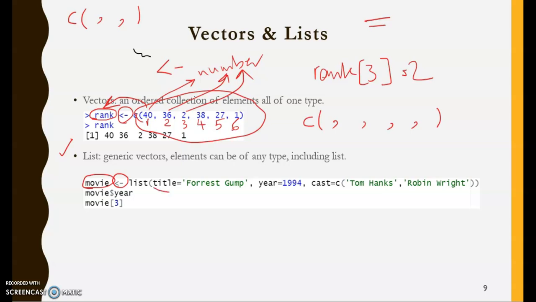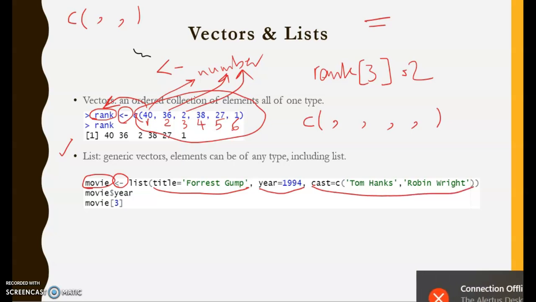Here the first element is a string. The second element is a number. The third element is a vector. Okay, so now you are noticing another point, that not only are lists an ordered collection of things, but in fact you can name the elements.